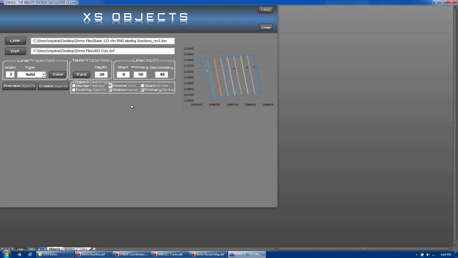And dummy objects, what that does is, if for a certain line, let's say the line is outside of this DXF, it will still create an object file there. It would just be blank, or in this case, since I have station name selected, it will make a station. It'll have the station name in the object file.